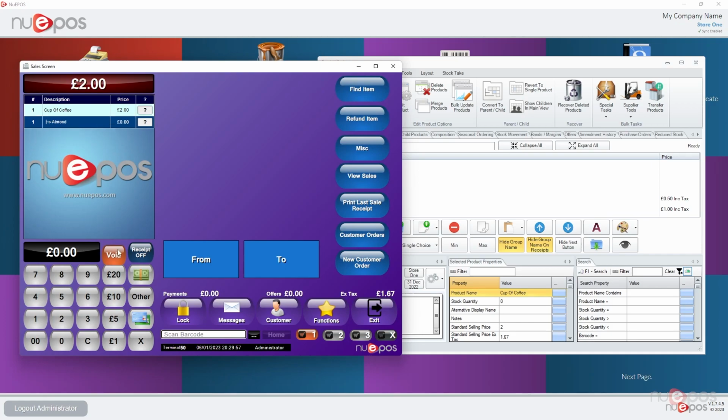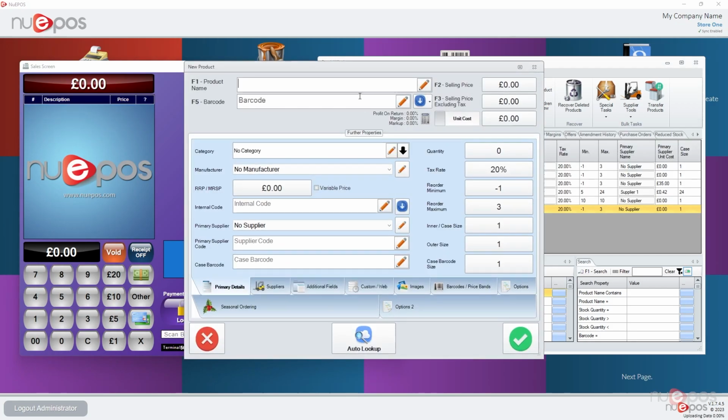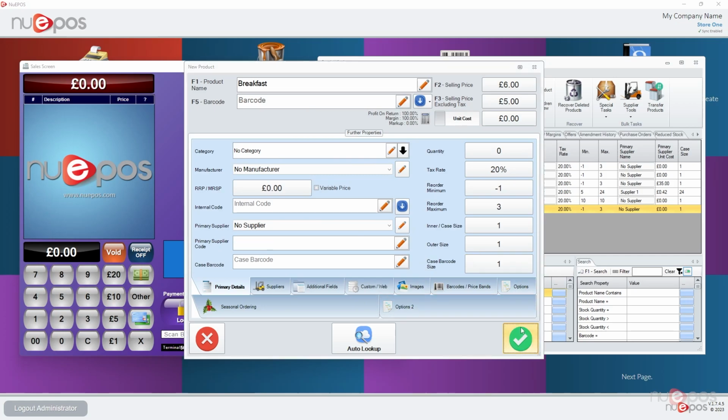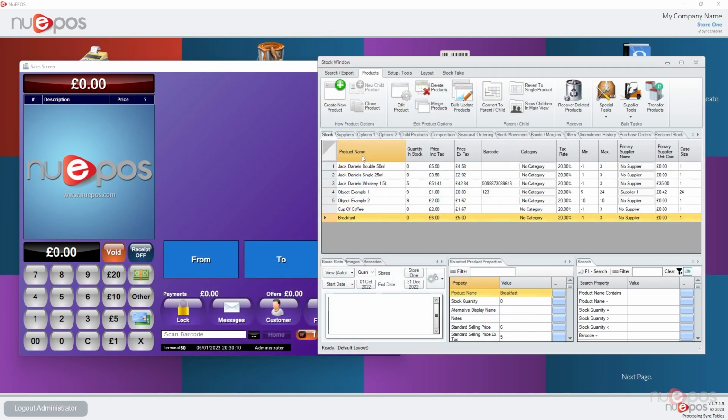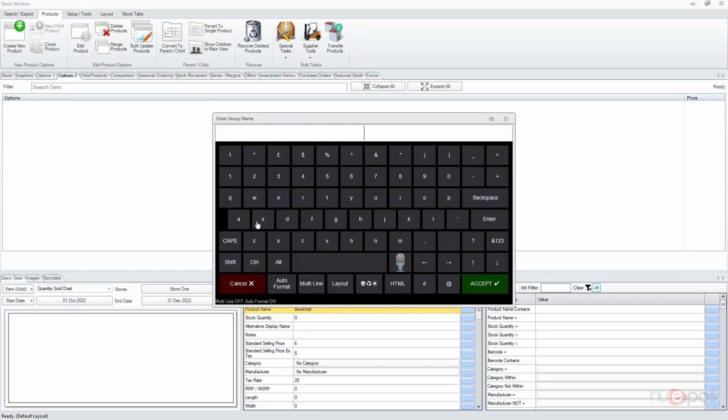If we do something a bit more advanced now, let's create a new product and we'll call it a breakfast. Okay, and this is £6. With a breakfast, things get a bit more complicated. So if we go back to options, let's make that bigger. I could create a new folder group and say extras.